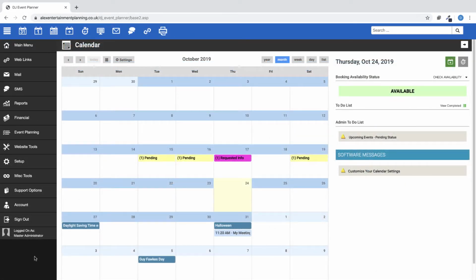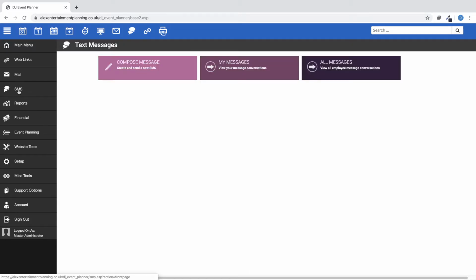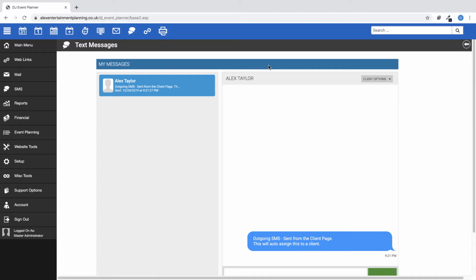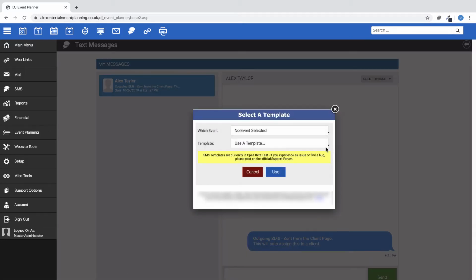SMS templates are now available via the SMS Hub and the individual SMS pop-ups. You can access this by going to SMS on the left-hand menu, choosing My Messages or All Messages, then choosing a message in your account. Then click on the Options drop-down once the message has loaded and choose Use a Template.